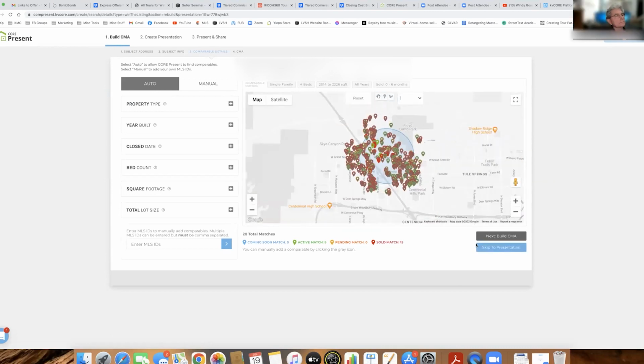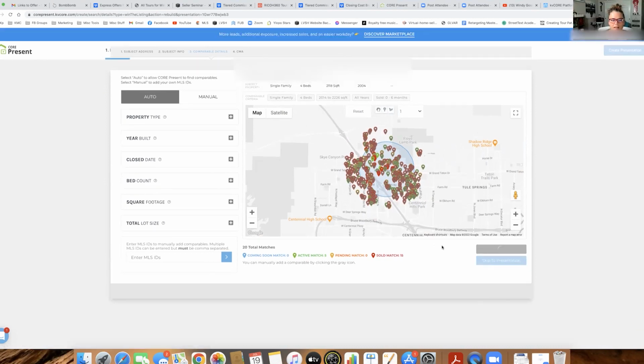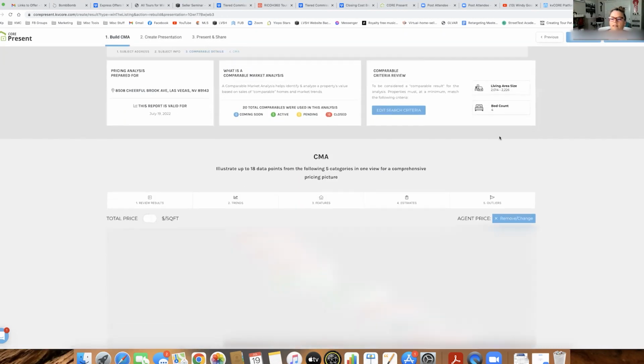Yeah. Okay, but if you go to next build CMA, there's a spot over here, outliers. Well, that picks up MLS listings that are outside the parameters. Criteria? Yeah. Oh, yeah, that's weird why it's not picking up your MLS listings properly.